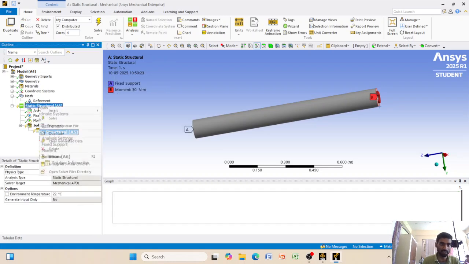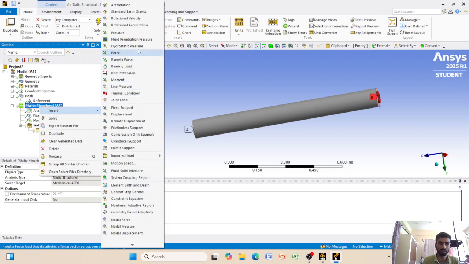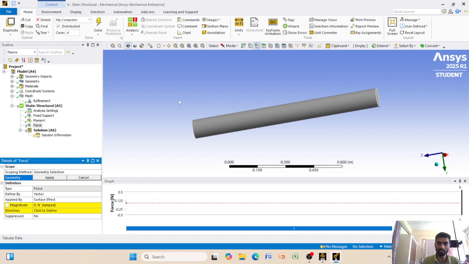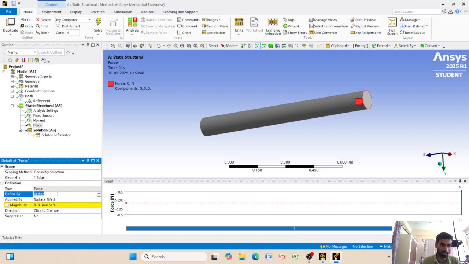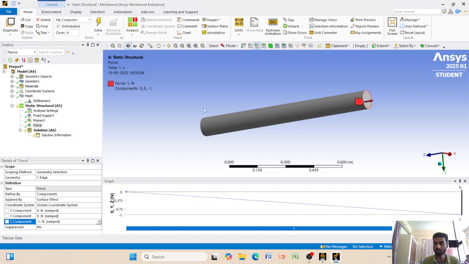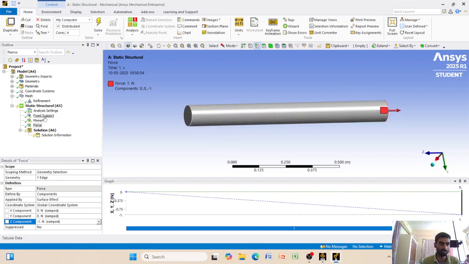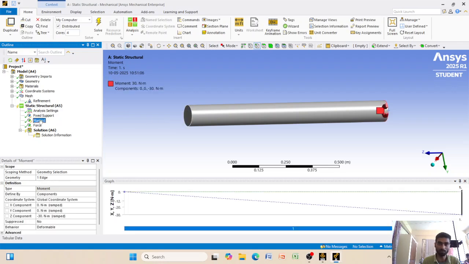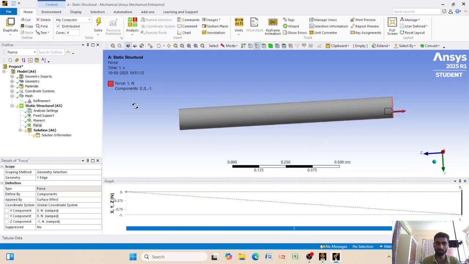Okay, now I will insert a force, basically an axial force, on the extreme right face, apply. And again, change it from vector to component form and give it the direction in the negative z direction, which is about, let's say, minus one Newton. Sorry, forces are in Newton. So it will look like this: the fixed support at the positive z direction, a moment on the extreme right edge in the anti-clockwise direction, and an axial force in the positive z direction. So this is done about the modeling part.